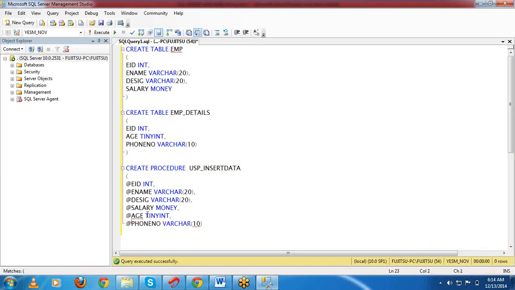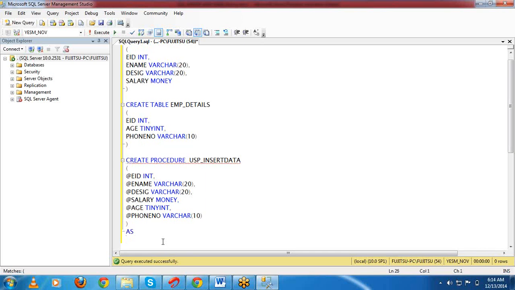At the rate, at the rate. These are the variables done. Close it. Okay. Why? Because I didn't take employee ID here. It's already there. No need of repetition. Okay.